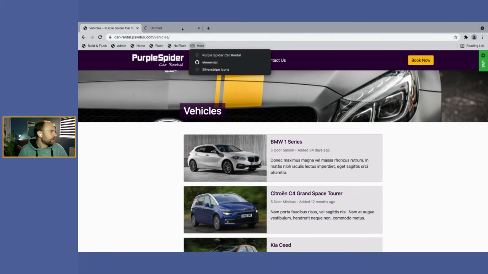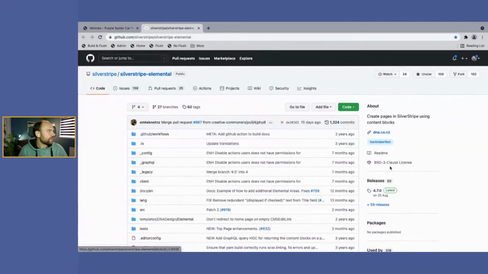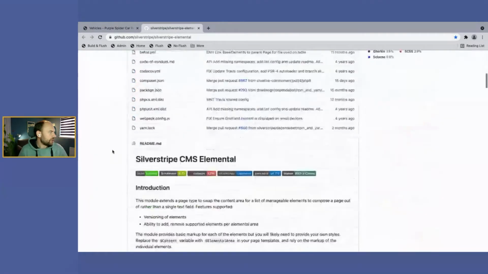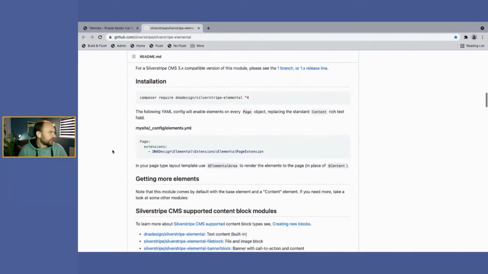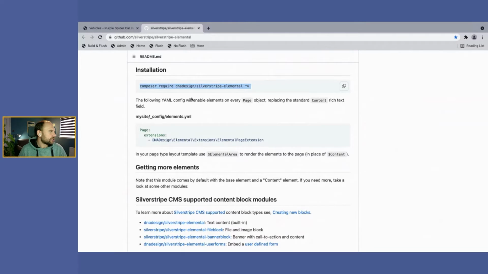So if I open up the Elemental repository, you'll see it's an officially supported Silverstripe module. And if we browse down the README here, we'll get to the installation. So it's exactly the same as installing any other Silverstripe module. You install it using Composer, and they've happily provided the command to do so.